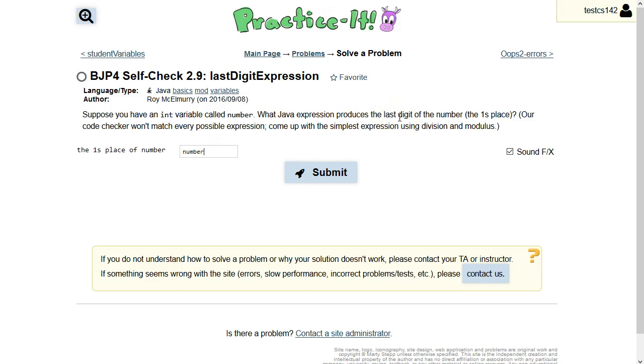Okay, so we figured out if you have a 3-digit number and you mod it by 100, what that'll do is give you the last 2 digits. But here they want you to find out just the last digit. So 813, how do you get 3 out of that using mod and div? Okay, so think about that. It's not very hard. It's a pretty simple expression. Okay, so let's move on.